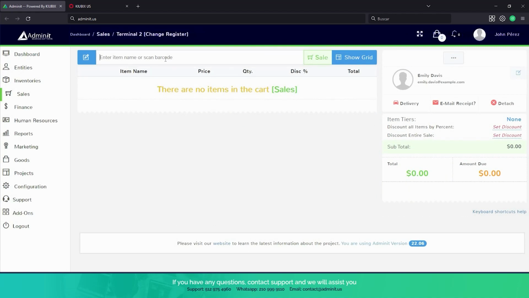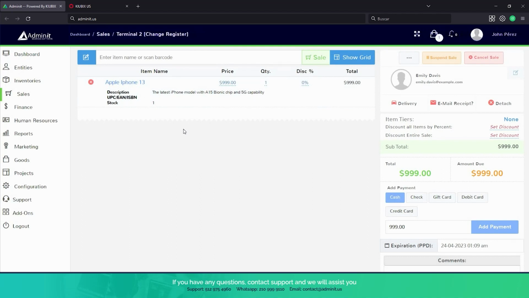Now let's say I have a customer wanting to buy an iPhone. So if I had a scan machine, I would scan it. In this case, I will search for it directly. I will select it. As you can see, it automatically tells me the total price.